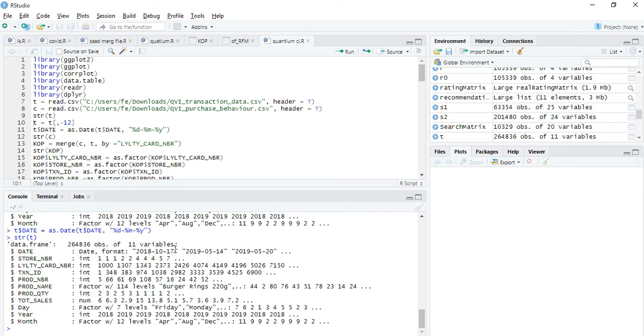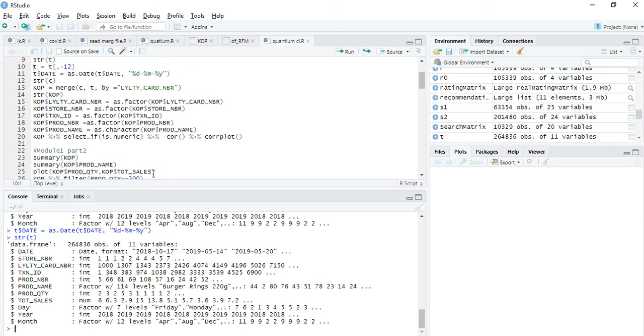The taxation ID is also referring to a particular transaction. The product number is defining the particular product, and the product name is a factor. It can be changed. You can change it to as character. It will become easy for you. So let's change these by using as factor.